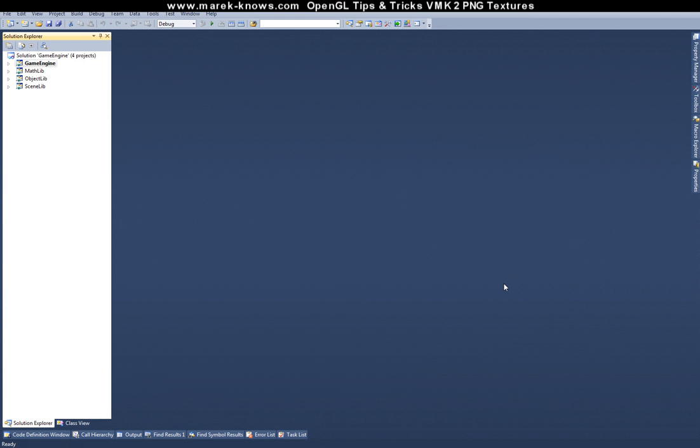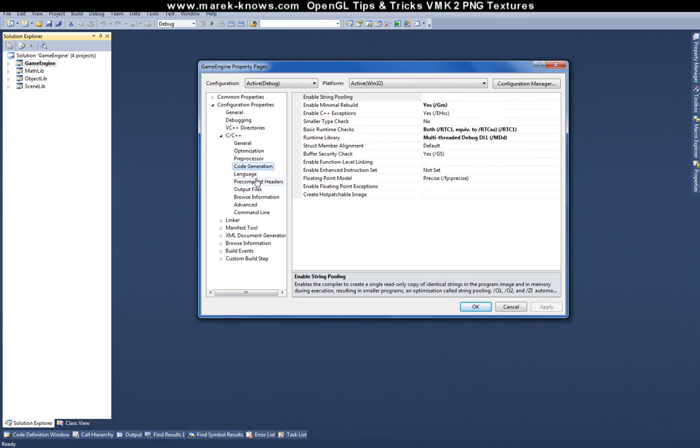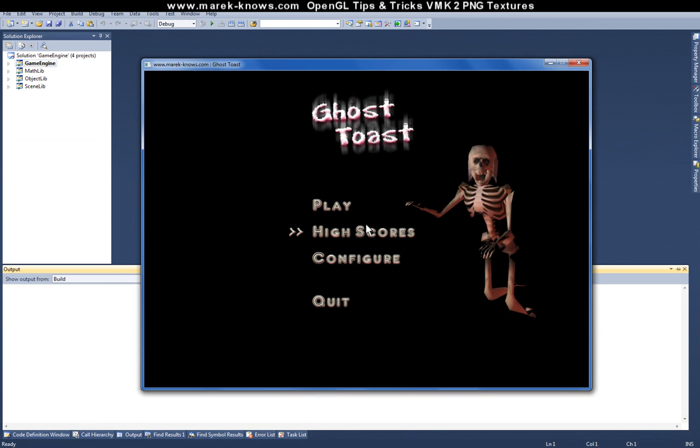Okay, the next step is to open up our game engine. In this case, I'm using the Ghost Host game. And in here, we can confirm that the game engine is set up to have the code generation set to multi-threaded debug DLL. And for the release configuration, we're using multi-threaded DLL. Before we do anything, we want to make sure that we can actually build and run our code. So I'm just going to build it out, run it, and see that sure enough my game engine is up and running.